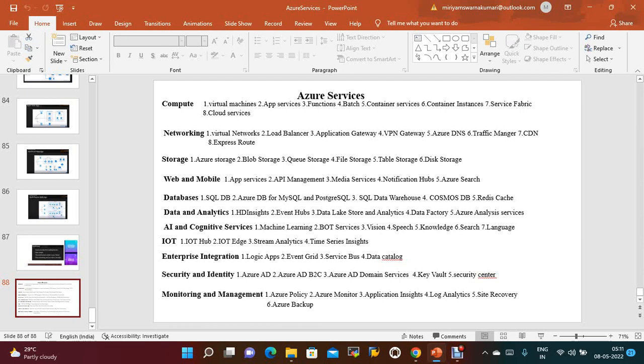When it comes to the storage services, it will have Azure Storage and Blob storage, queue storage, file storage, table storage, and disk storage. These storages come under the storage part. And mobile and web services come under app services, API management, media services, notification apps, and Azure Search. These come under web and mobile services.